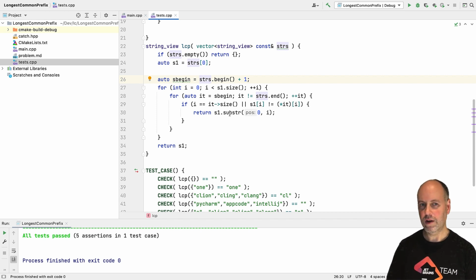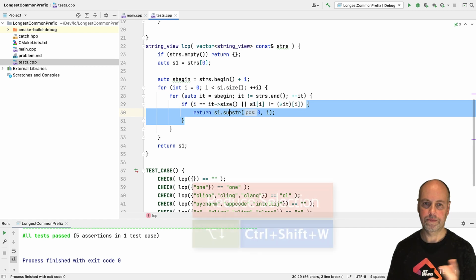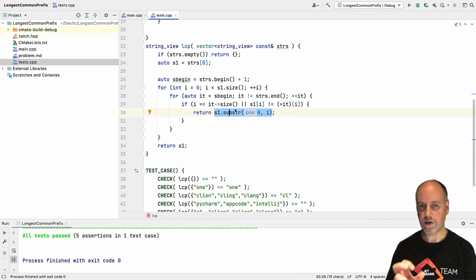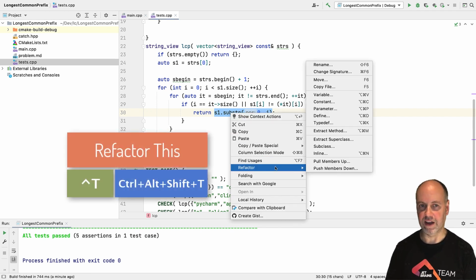And while you can do that just with the cursor keys or the mouse, if you're already positioned somewhere in the expression, you can expand the selection to increasing scopes with just a single shortcut, and of course bring it back down if you want to. And then once you've got what you need, you can see all your refactoring options from this context menu here.